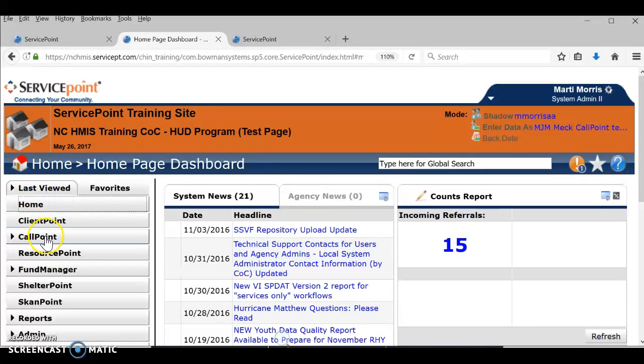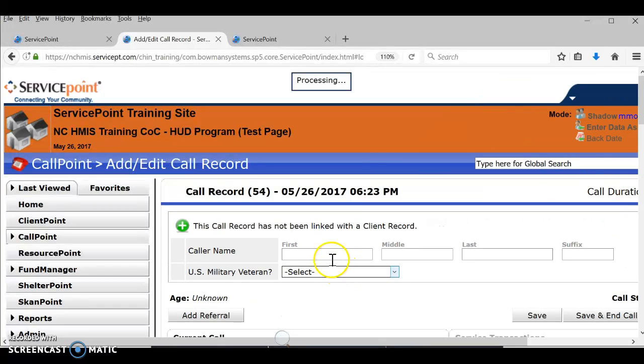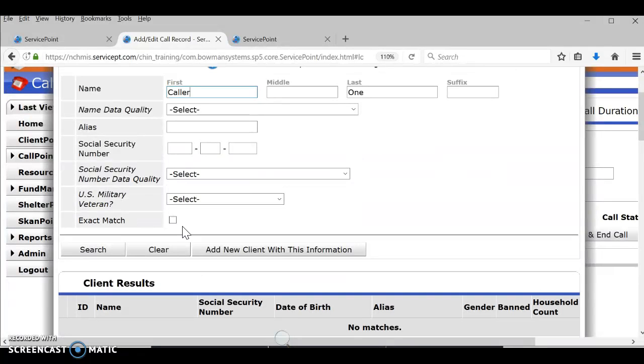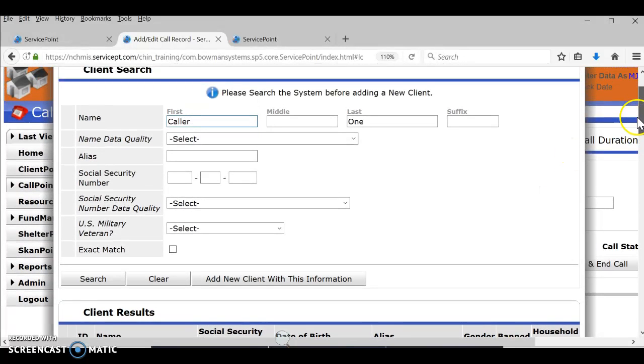So call staff will begin by going to CallPoint and starting a new call. And I'm going to call this guy caller 1. And the first thing we do is check to see if there are any existing client records with this name. To do that, we could click on the plus sign here, scroll up just a bit, first notice that it says no matches, so this is a new caller.